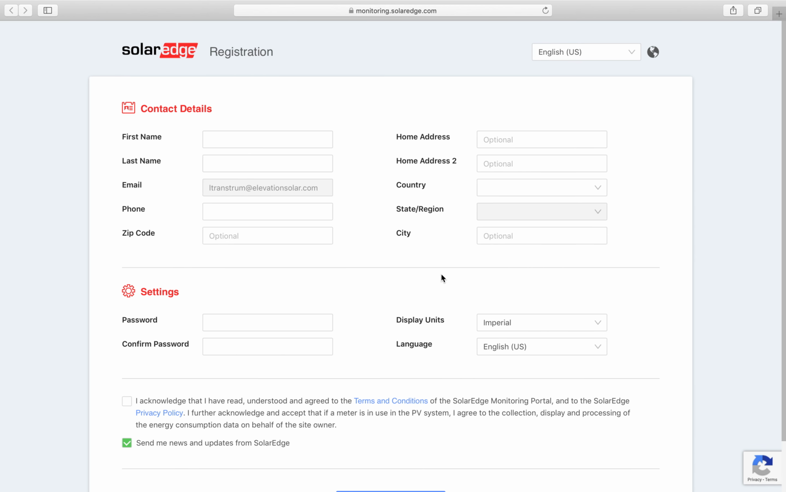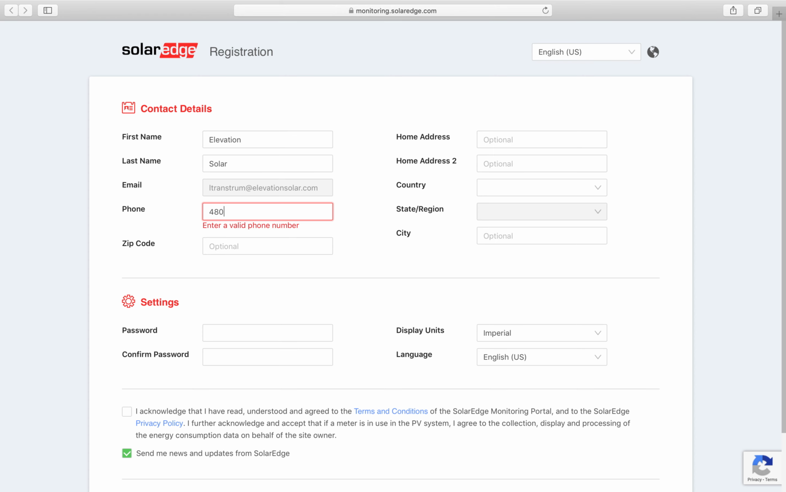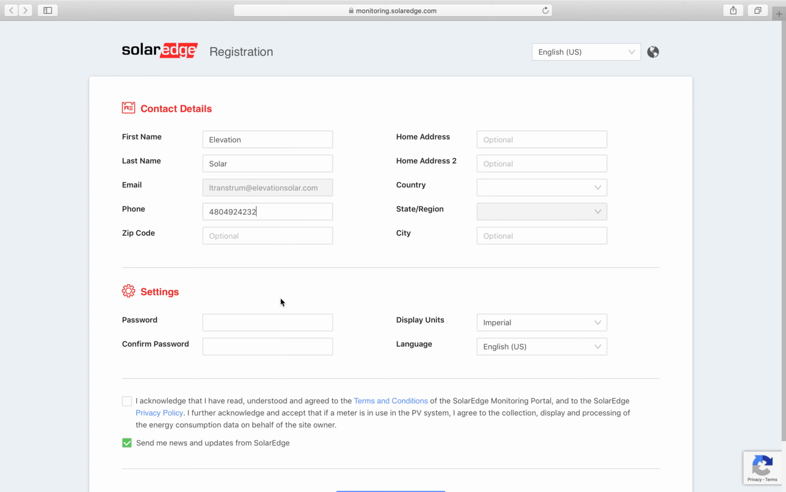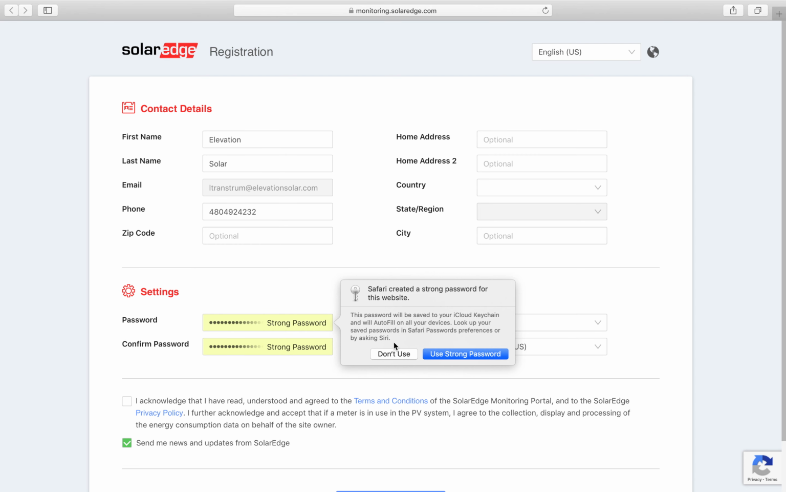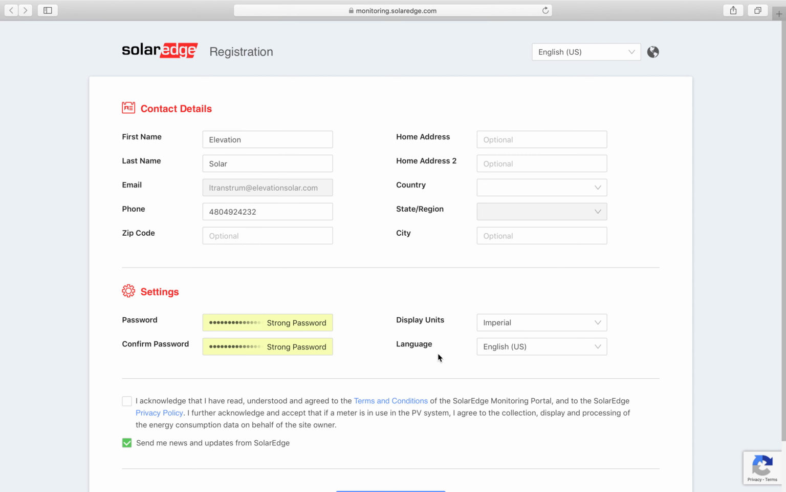Following the link will bring you to this page where it'll ask for some of your contact information, including name, email address, and it will also ask you to set up a password. Your username will automatically be your email address. Once you follow the link and input your password, you'll be able to access your SolarEdge account.